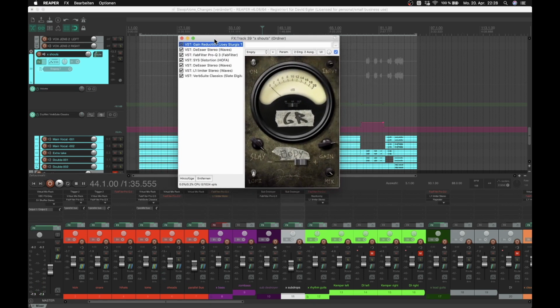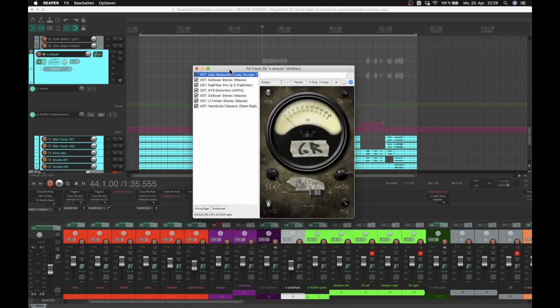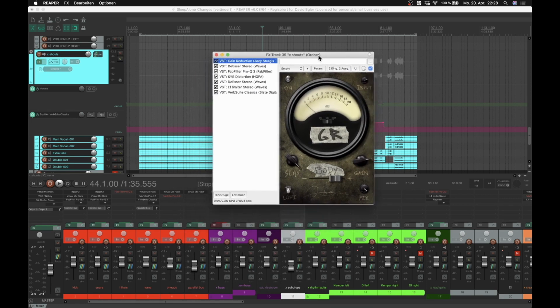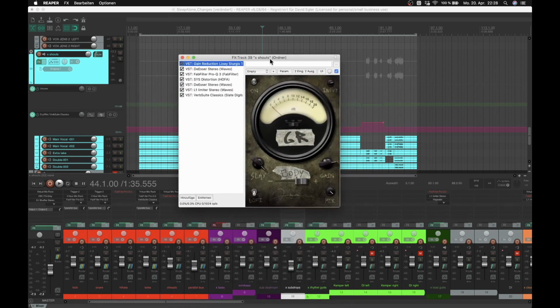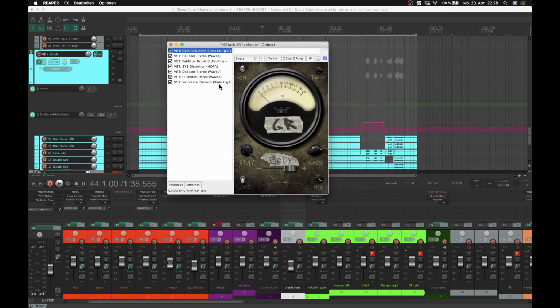Of course, my favorite plugin whenever I'm recording shouts, heavy vocals, whatever you want to call it. I just put it on the bus, so there's no processing on the individual tracks, because what this plugin does in this case is gelling all those tracks together like awesome. Let me show you.